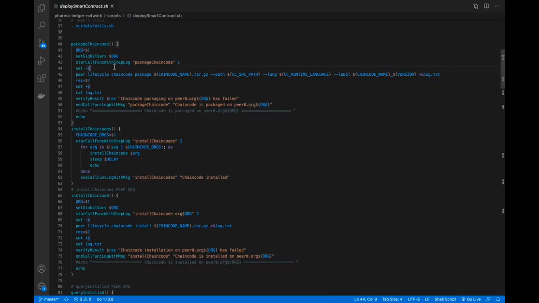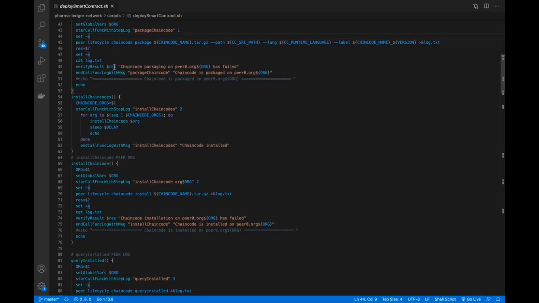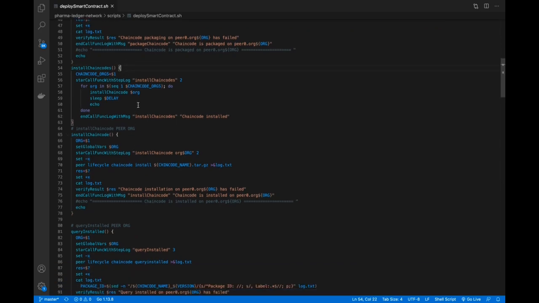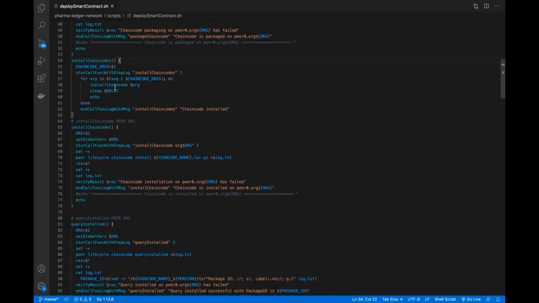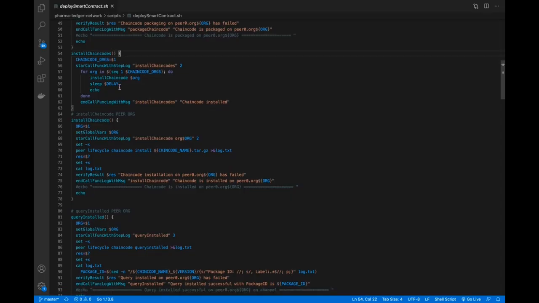After this, next we need to install the chaincode on all the peers as an admin with the peer lifecycle chaincode install command, which is this section. As you can see here, this section is calling the install chaincode section, and inside this section we are seeing the peer lifecycle chaincode install command. Using this for loop, you are going to iterate for all the organizations, which are organization 1, organization 2, and organization 3.